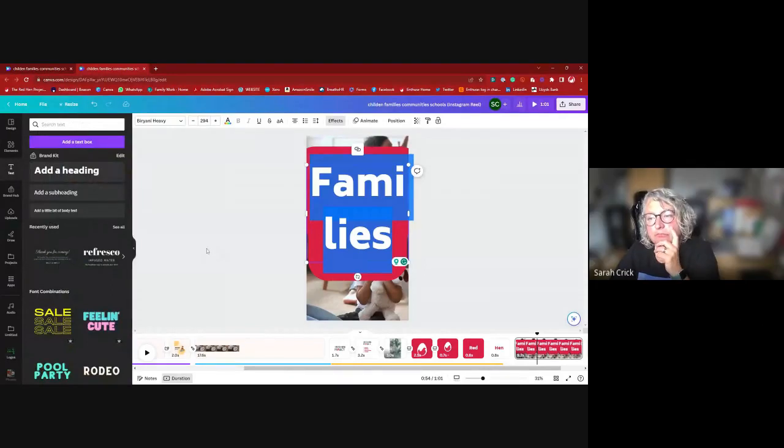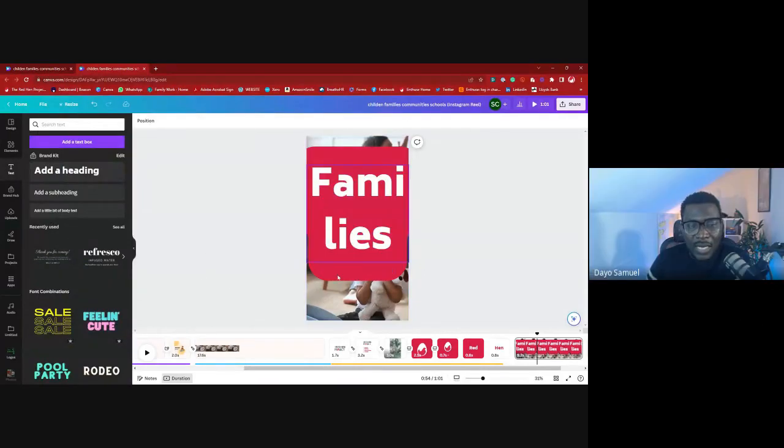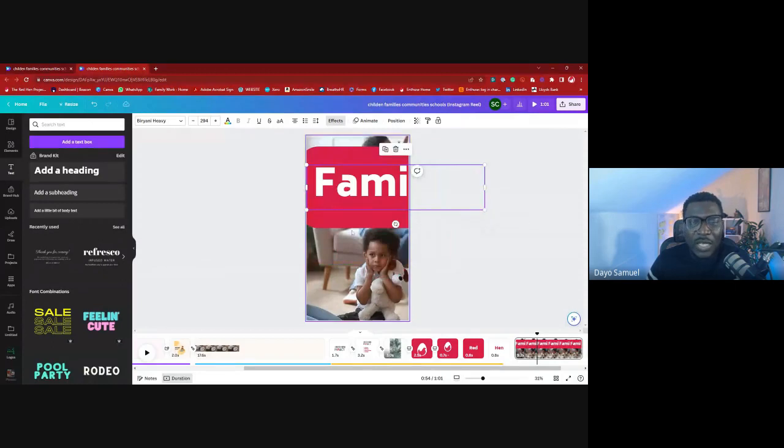Okay. Now what you do is select the edge of the text, select the box like that. Now drag it outside so that it looks as though you are going outside of the frame. Good. Now click on rotate.